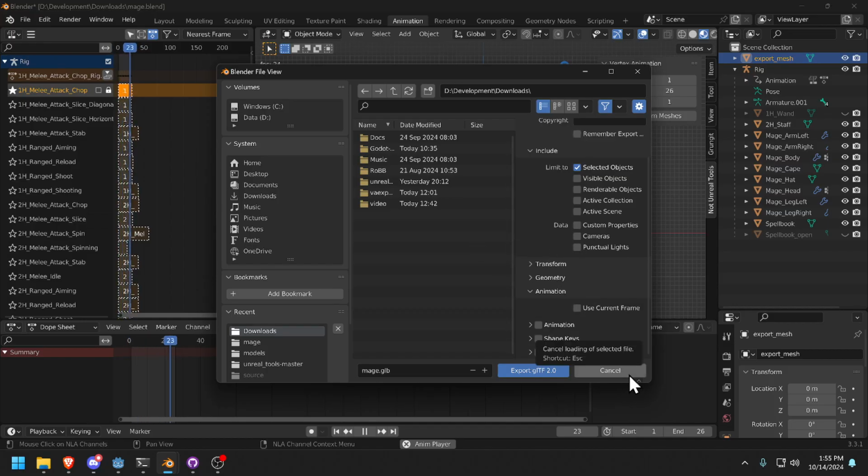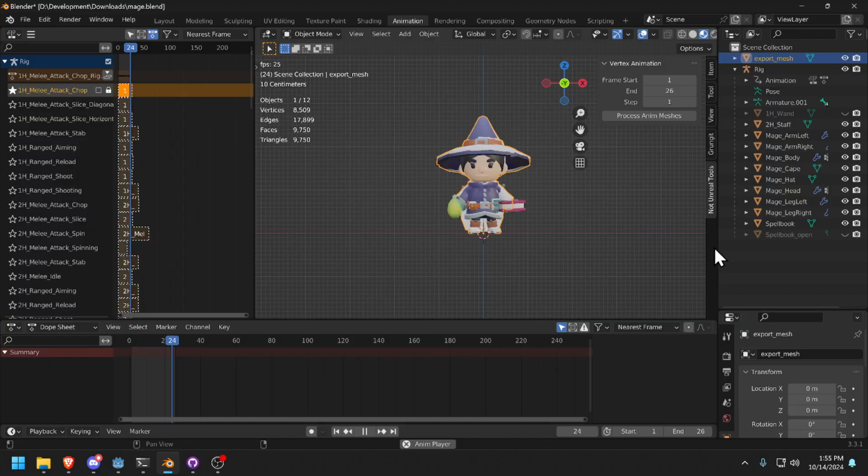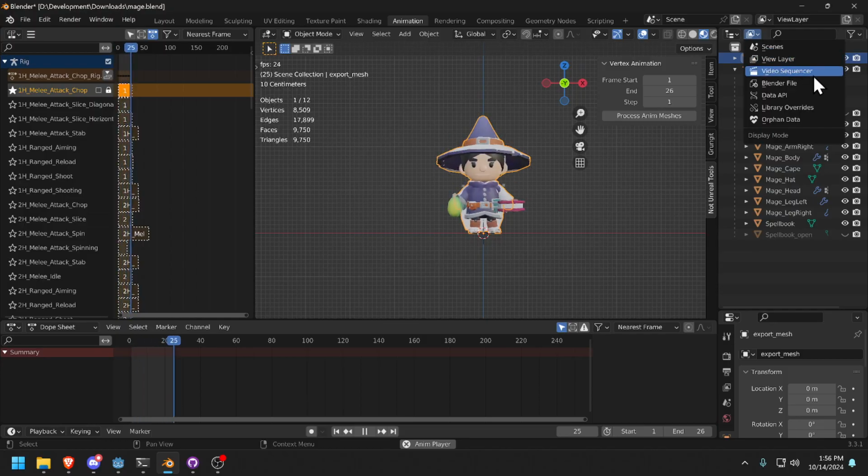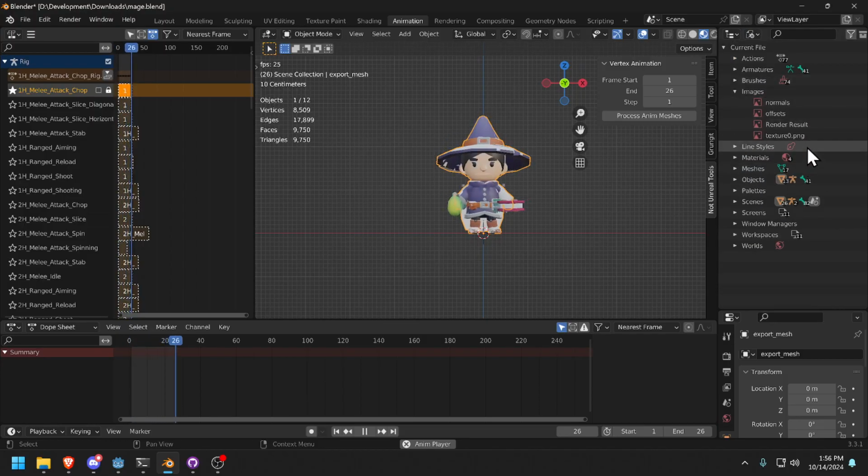And then you export that into where you need to go, right? I'm gonna call it Mage GLB, and it's just gonna be a static mesh, right? And it exports. But there's two other files that are generated too. And again, this is in the documentation. Go to Blender file. There's two files, normals.png and offsets.exr, I think.